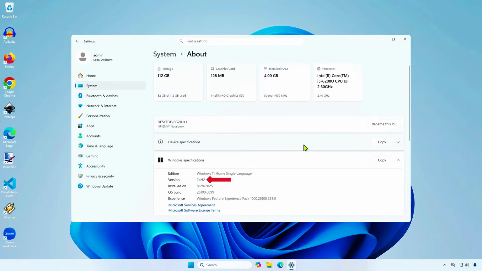As you can see, the system has been successfully switched back to the previous version without losing any of your data or needing a full reinstallation.